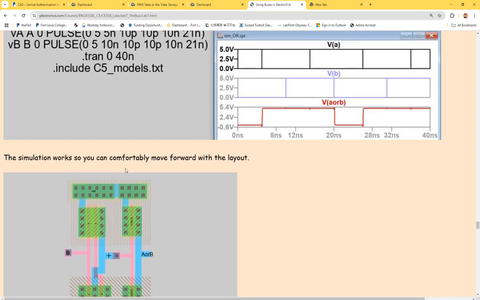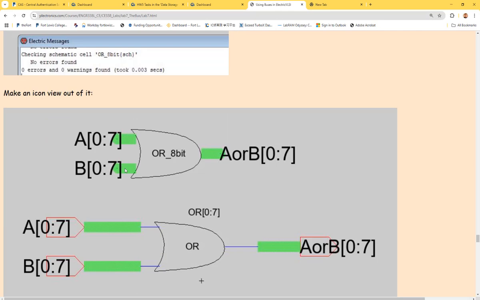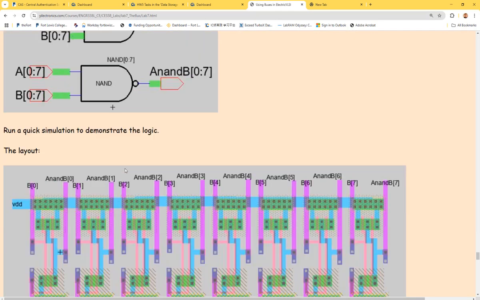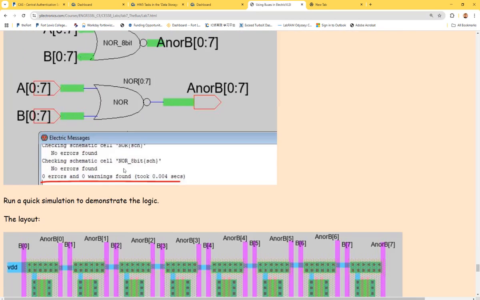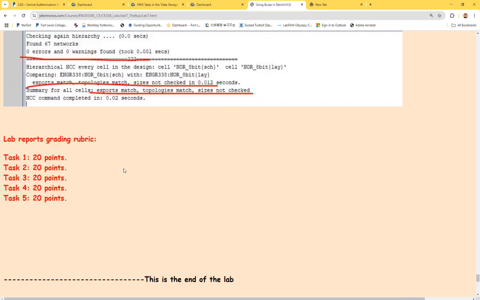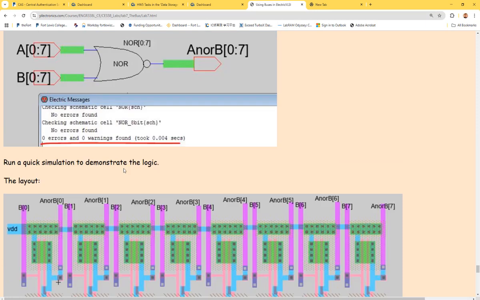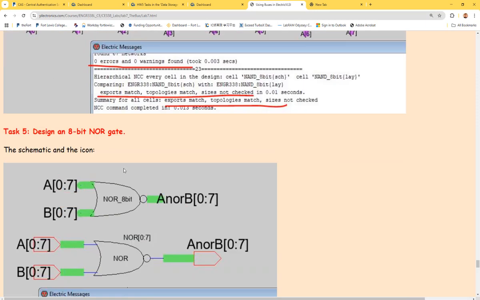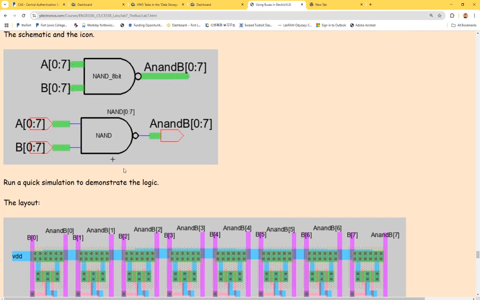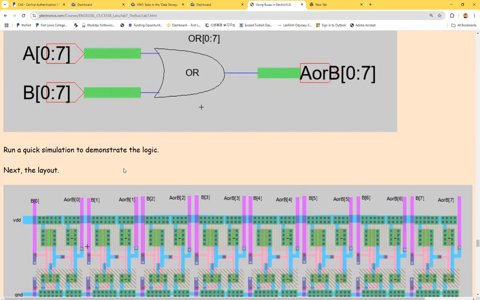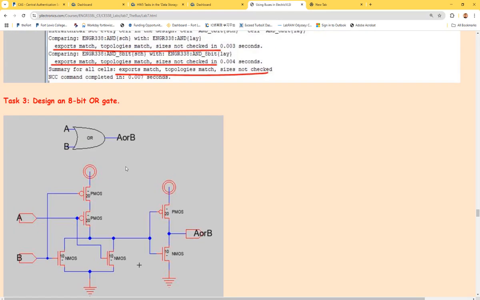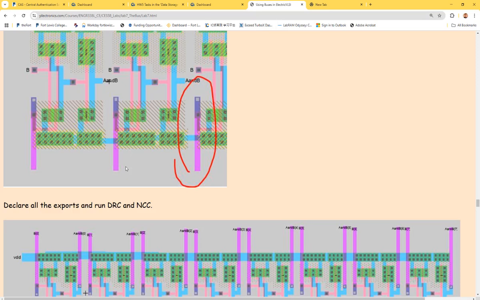Similar to the OR gates. The last one is NOR gate. I think it's a NOR gate, right? NAND gates. Okay. So if you get the first one, the second one done, I think the following ones are pretty simple, I believe.